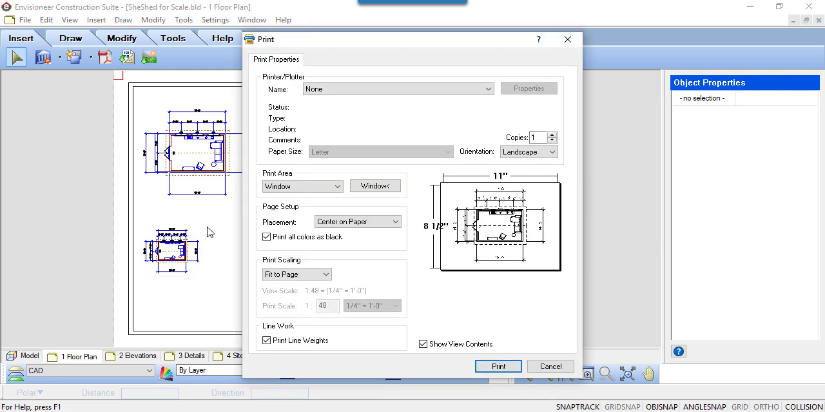Back at the Print dialog box, the preview window shows the view and it will fit on the page to scale. That view was altered when it was inserted on the page to be 1/8 inch, so it will fit on the smaller paper size to print.